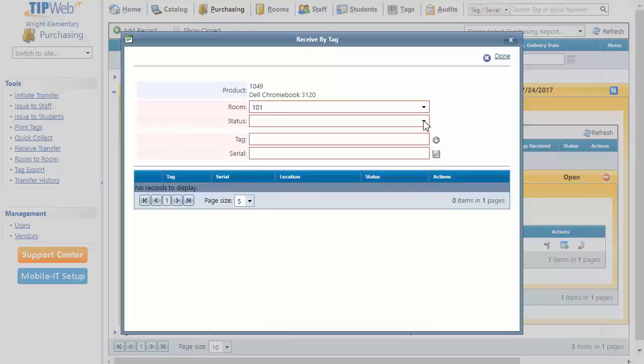Next, we'll select a status. If we want the tag to stay in a particular room, say it's in a lab, we would want to use in use. However, if we plan to use the tag as part of a distribution to say staff or students, we would want to keep the status as available. Next, we need to scan the tag number.